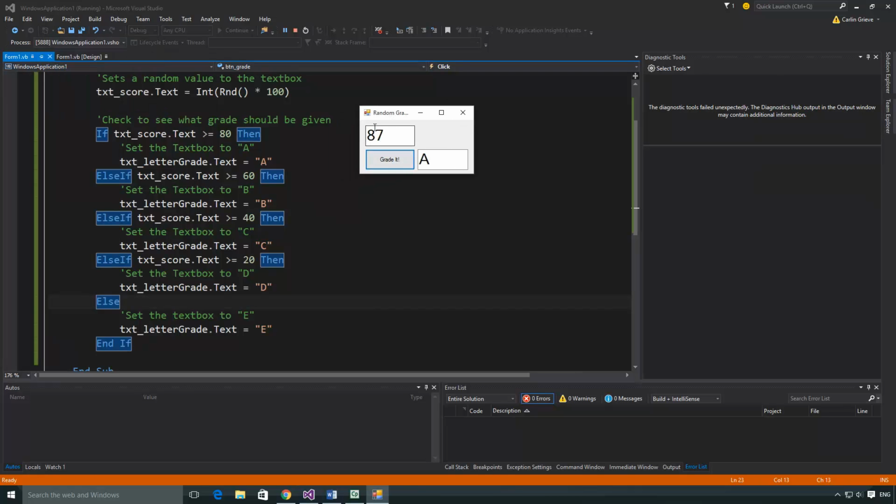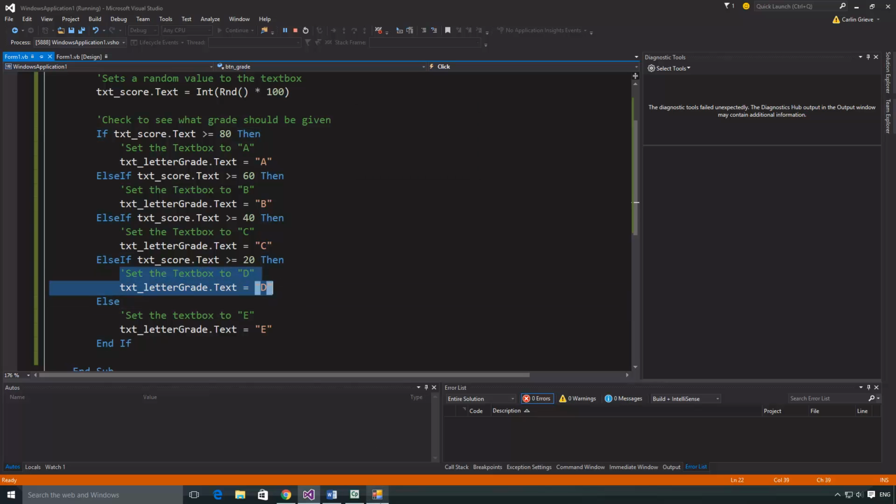So, 87, well, that's greater than 80. 38, so it's not greater than 80, not greater than 60, not greater than 40, but it is greater than 20, which means it's going to run this bit of code, which is a D, and we did get a D. 82, A. So you can actually see that little program does work.